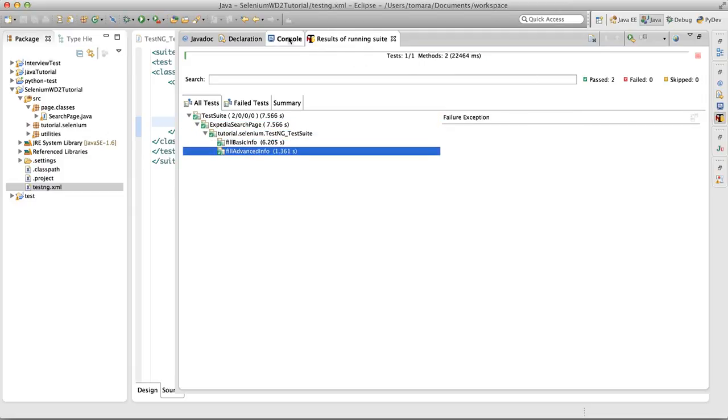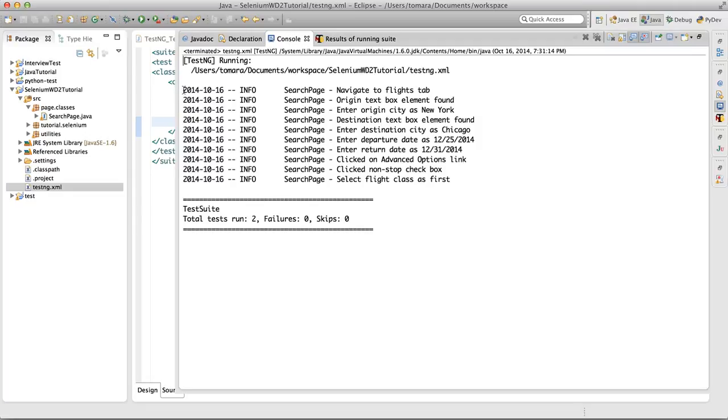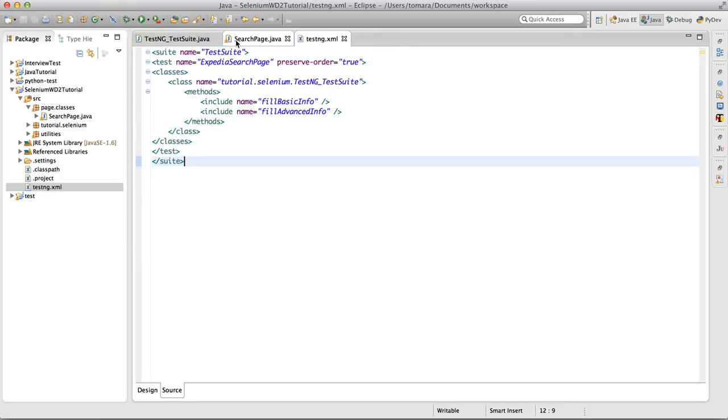If I go to my console, since I'm putting everything in the log, it's very descriptive. You can see navigate to flights tab, origin text box element found, enter origin city, then destination text box found, enter destination city, then enter departure date, enter return date, click on advanced option link, click on non-stop checkbox, and then select first class, select flight class first. It gives you the detail of the test suite, that was the name that we gave to our test suite. Total tests run is 2, no failures, no skips. It might skip a test case also, that's why there's a skipped count. So that's the detail, guys.